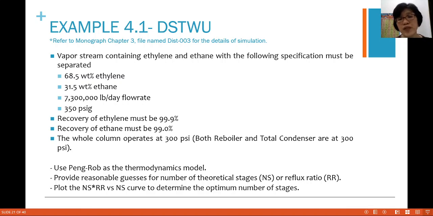So this is referring to the distillate. And the recovery of ethane is 99% in the bottom. So ethylene obviously is the light key and ethane is the heavy key. You may ask me how to determine that.